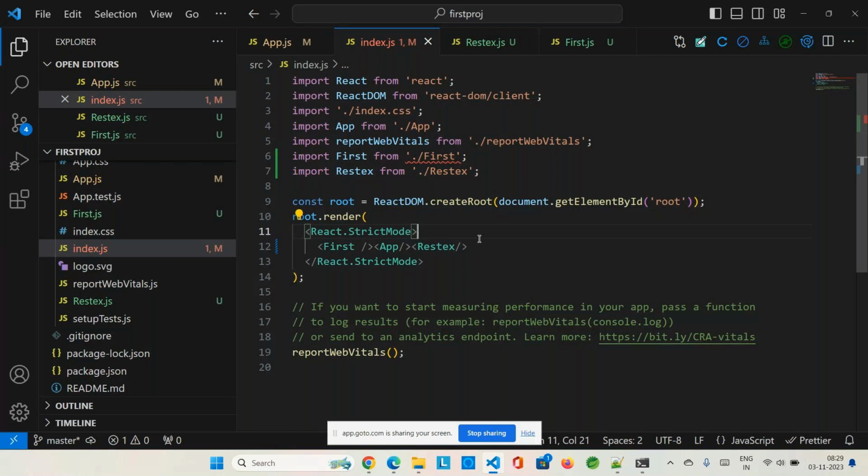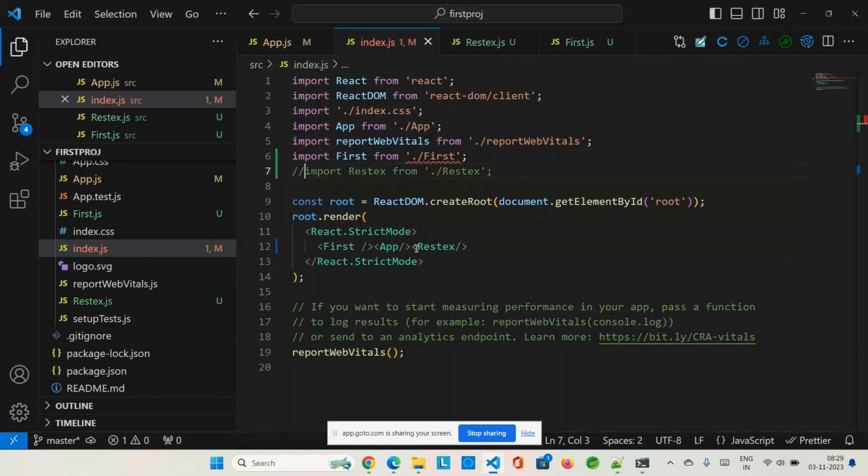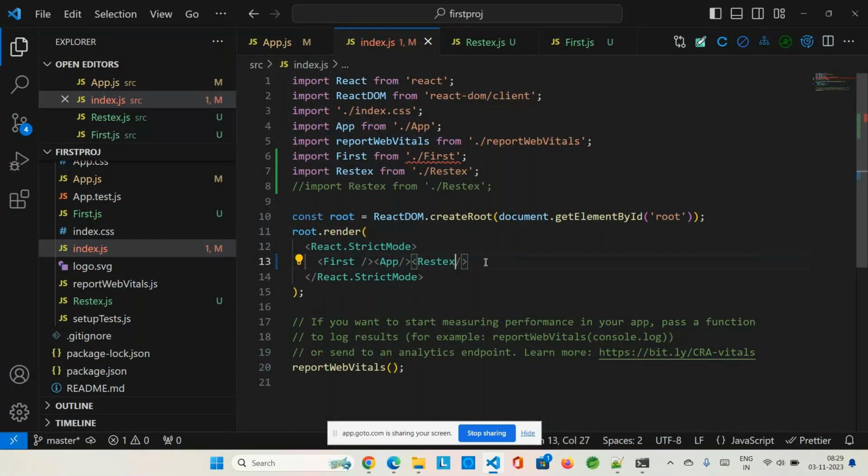What is the shortcut key you are using to import? Control space. Select it and press Control space, and it will import for you. For example, if I don't have this import, I'll get an error, you can see. So to fix it, whatever component is there, select it, press Control space, you can get that suggestion and select it. You are good.